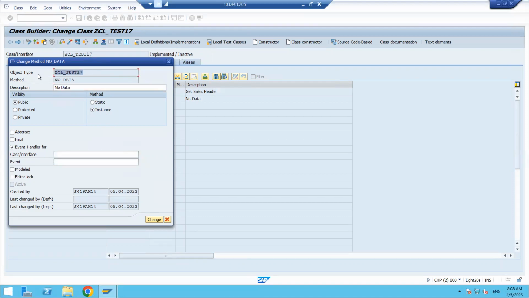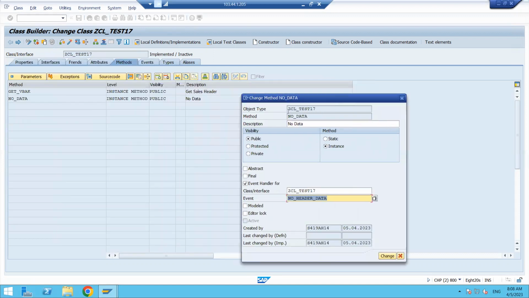So just copy this class name, paste it here, and come here, click on F4 button. Here only one event is there, so automatically it is picking that one only. So fine, click on change button. Before clicking on change button, you can observe here, something is empty. If I click on change button, some symbol will come here.